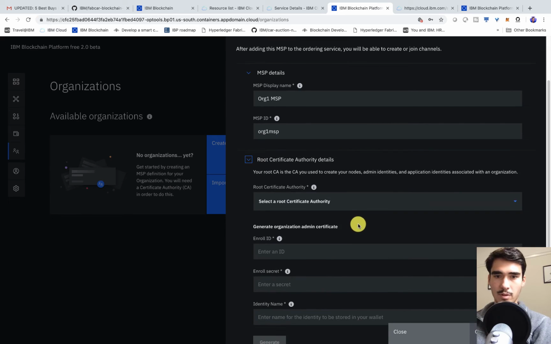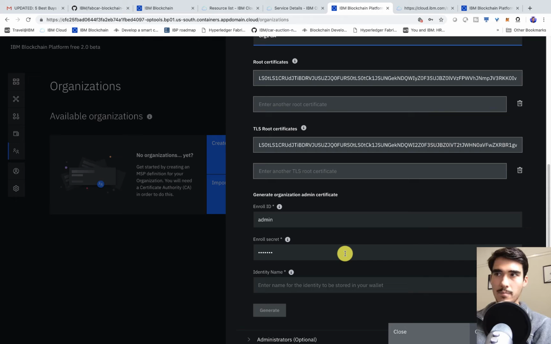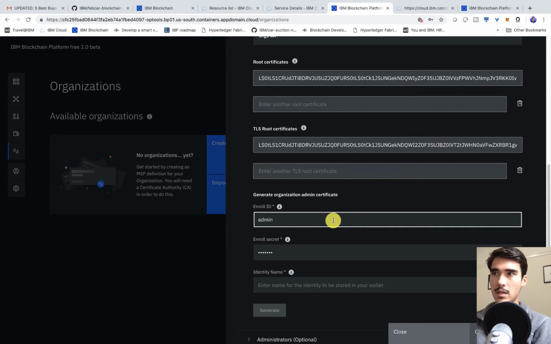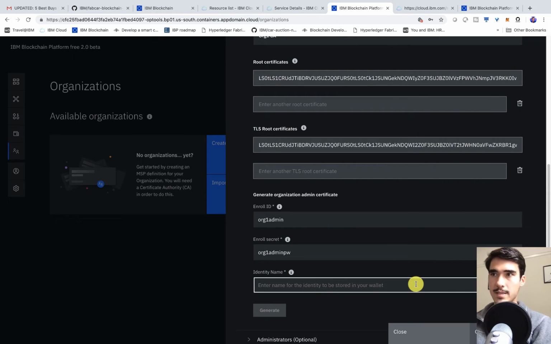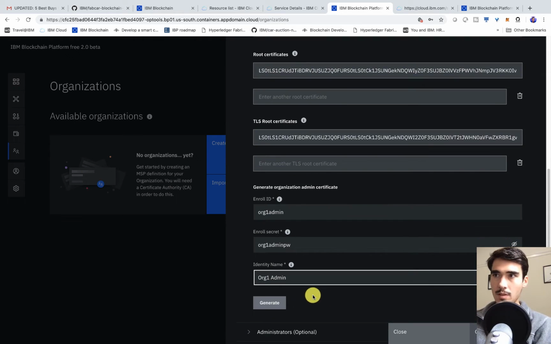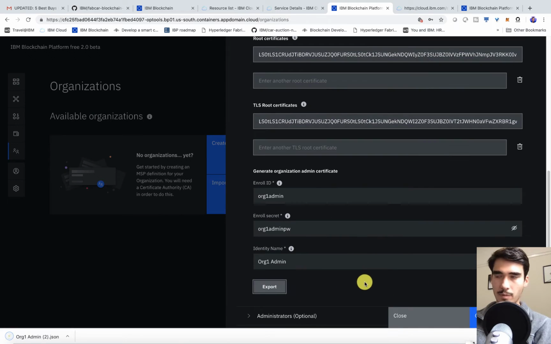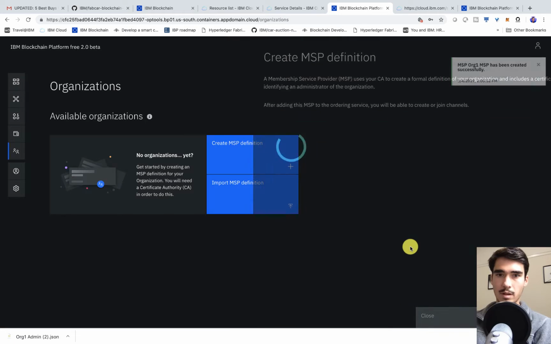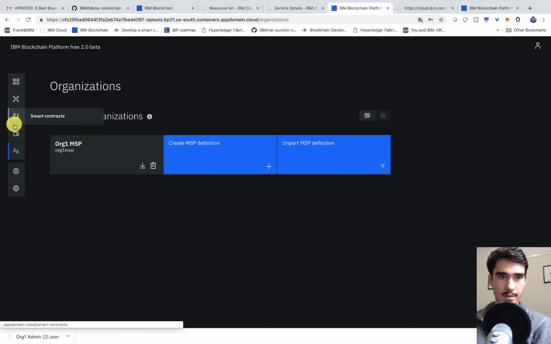And then under the root certificate authority details, we can select our org1 CA, and then the enroll ID will be admin. So it can be org1 admin, and then org1 admin PW. And then for the actual identity name, org1 admin. And then we can click generate. And then we want to click export. And then finally we can click create MSP definition. So that looks good. And then we'll go ahead and create a peer next.